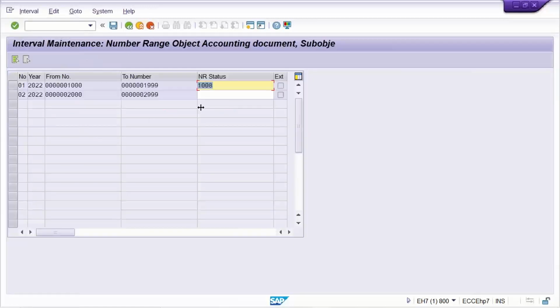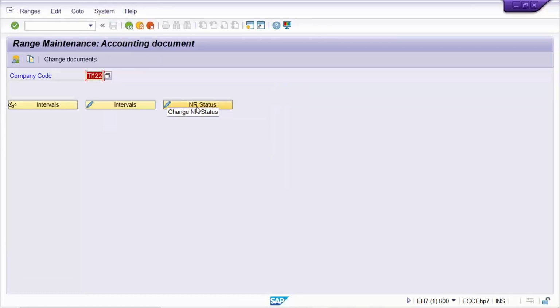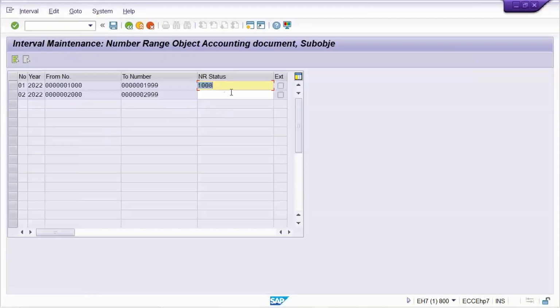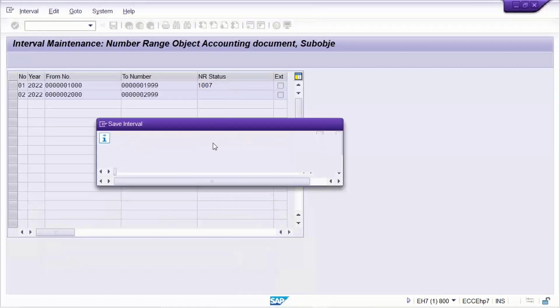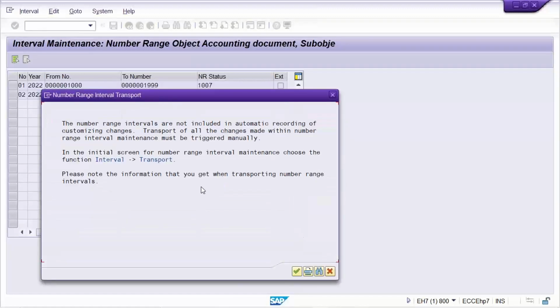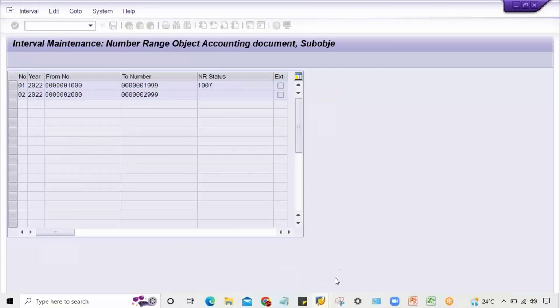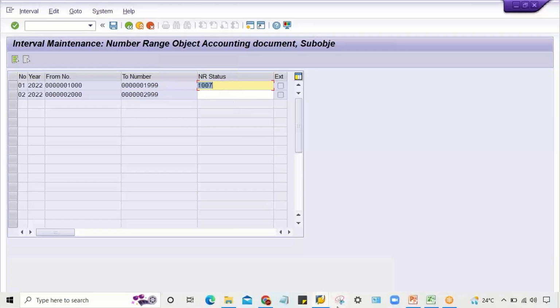Now what will happen? Can we reset? Click on here. Here I clicked NRS status. Change this. Can I make it 1007? Save it. Just save it. It's okay. So the number in status I have just reset. Okay. Now it becomes 1007.